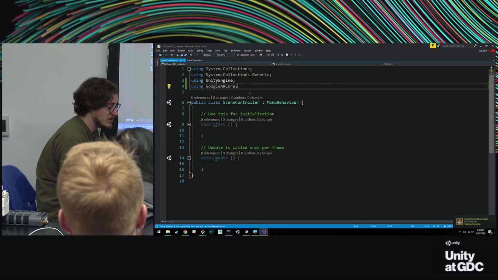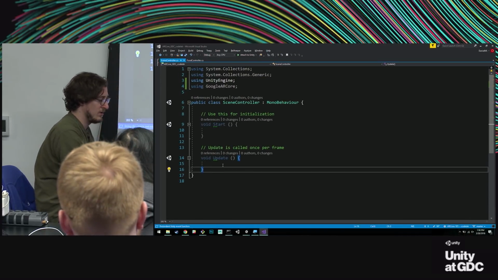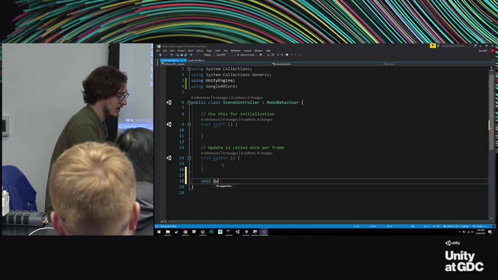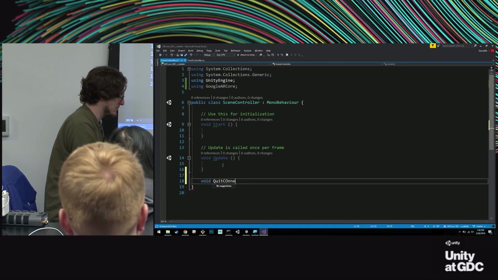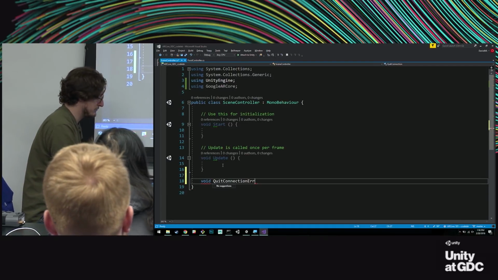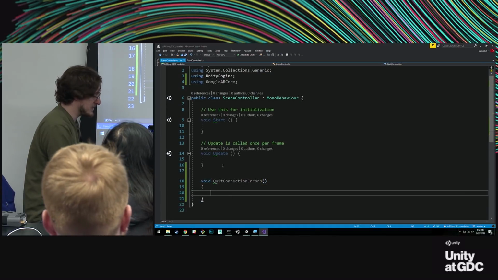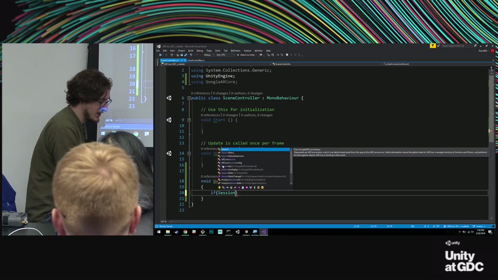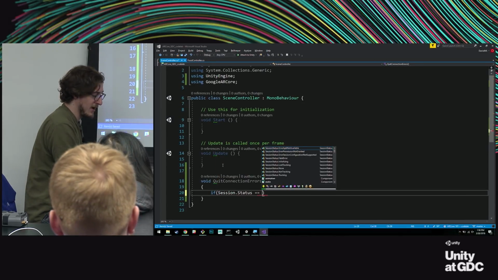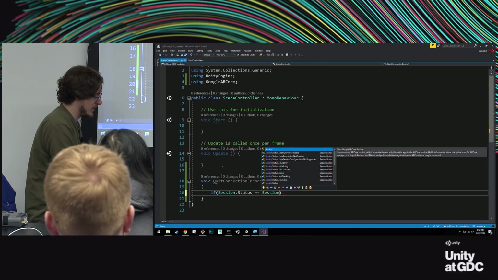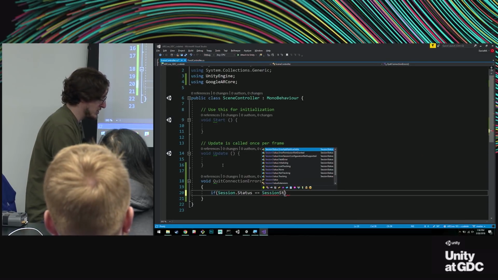And then we're going to add a new void function here. So this is going to be called void quit connection errors. And again, this will be on a slide here momentarily. What we're doing here is basically just some basic error checking to see the status of our app. And we'll be calling this basically at the start of the simulation.